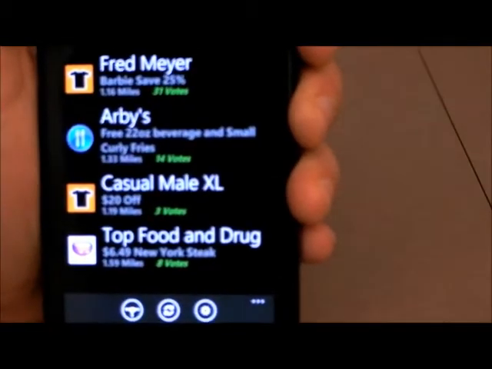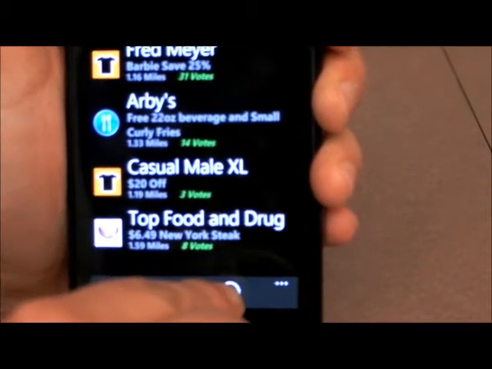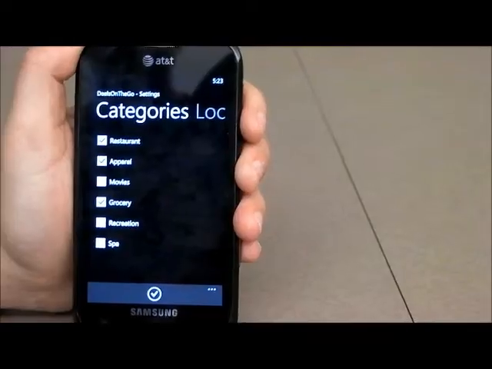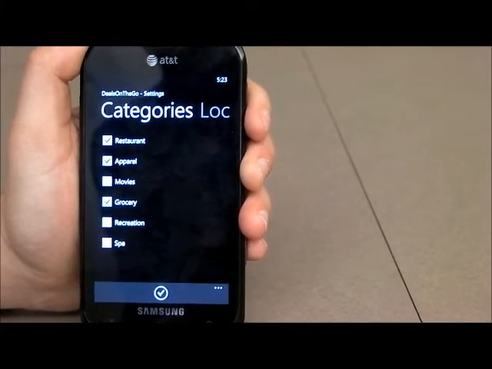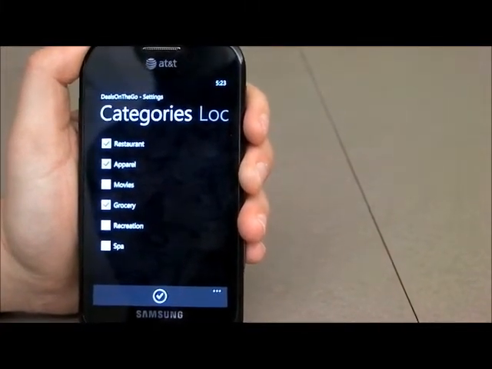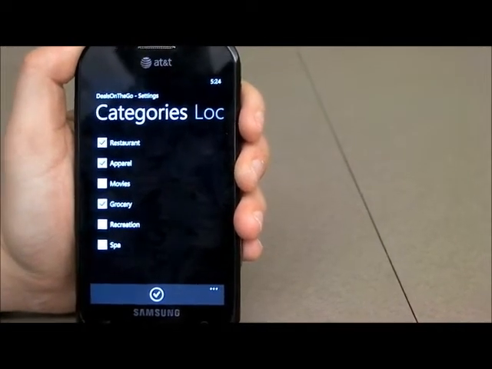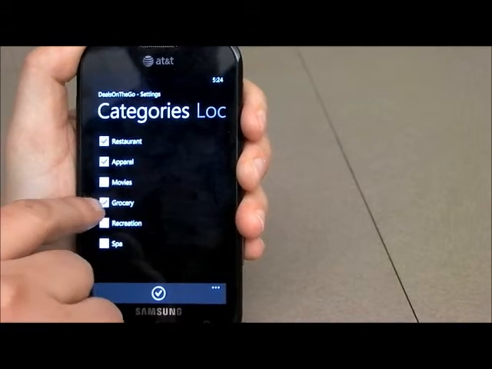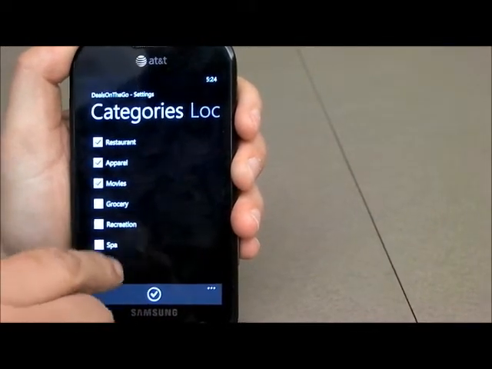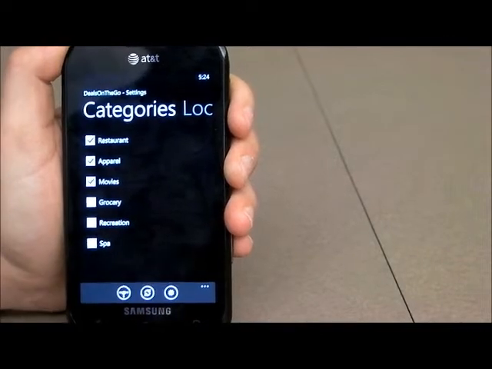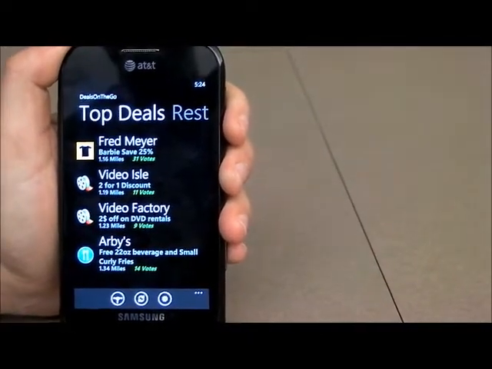We have a separate settings button using which you can change different settings of the app. There are two different settings on the settings page. So the first one is the categories, where you can select the list of categories that you're interested in looking at the deals for. So for example, now we can turn off the grocery and we can turn on the movies, and once you tap OK, the list will update itself to only show the categories that you've selected.